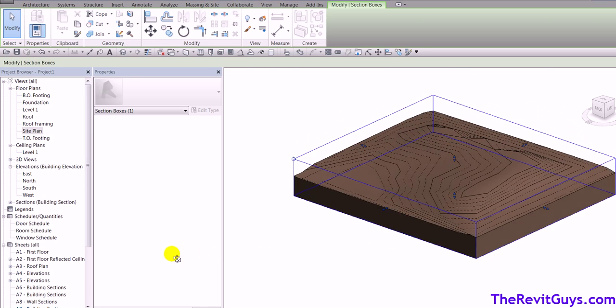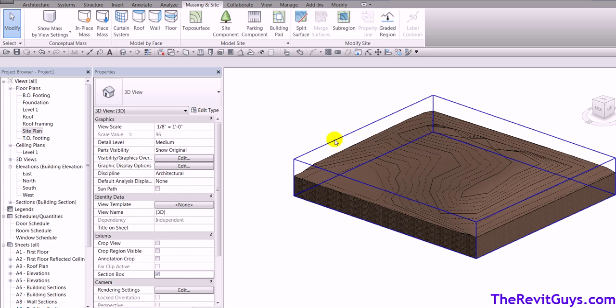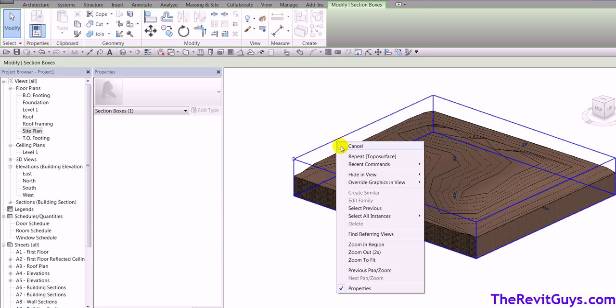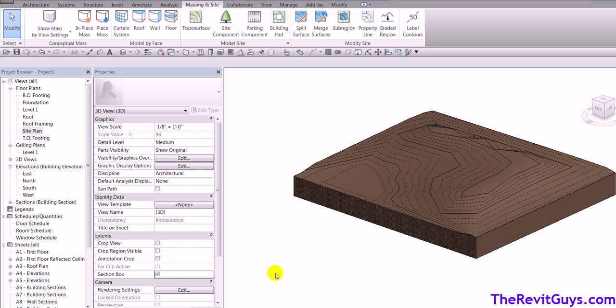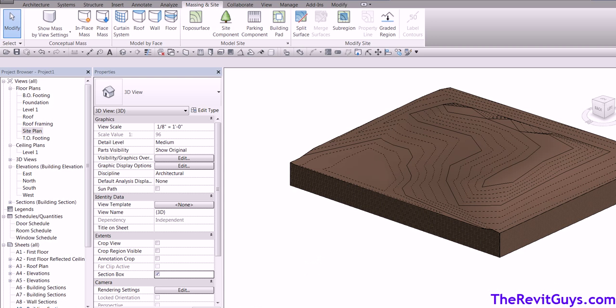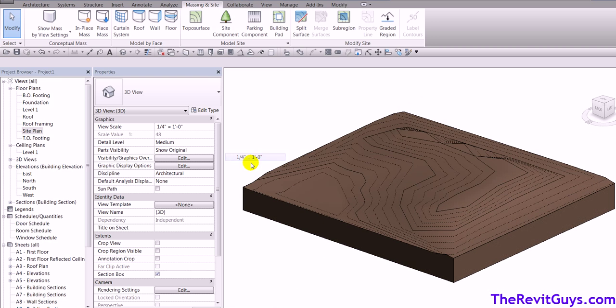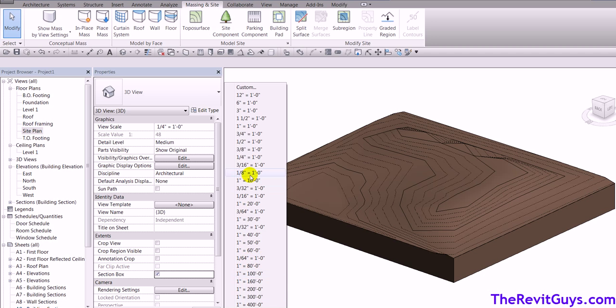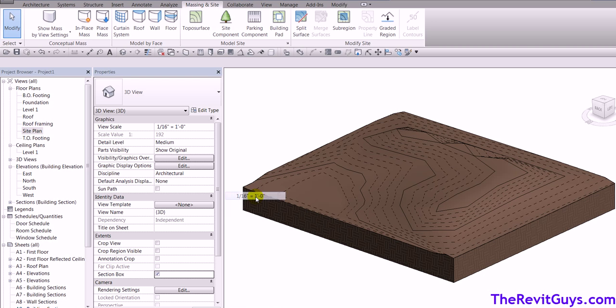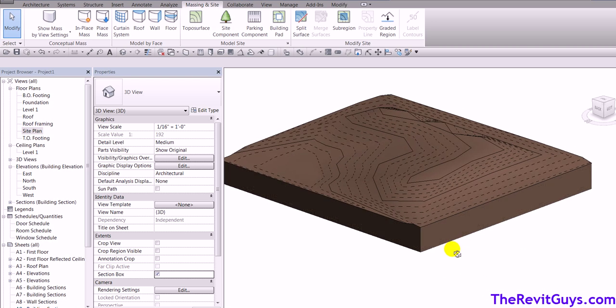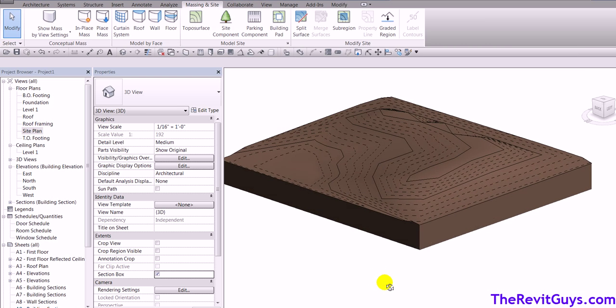So just kind of a neat little trick if you want to show something there. Now the last thing we'll do is turn off that section box. Right click, hide in view, element of category. It doesn't really matter there. So there it is. If we adjust the scale, you'll notice that the graphics adjust. I'll go to 16th, and you'll notice, see the patterns on the outside? Notice how they adjusted.